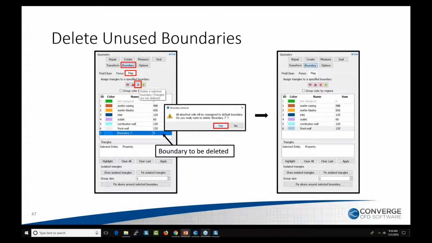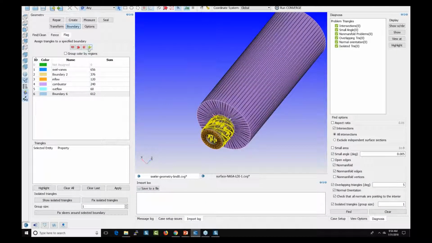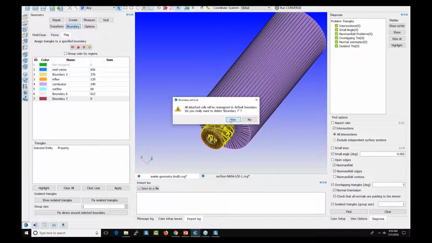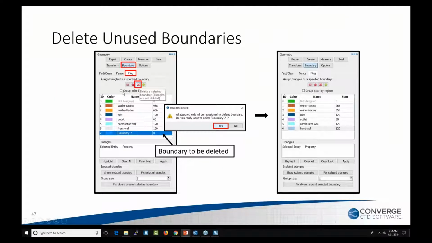So after I've created this, I was not really left with any unused boundaries. Say if I had an unused boundary left, I could have deleted it, because I really want only boundaries which are used in this current simulation.